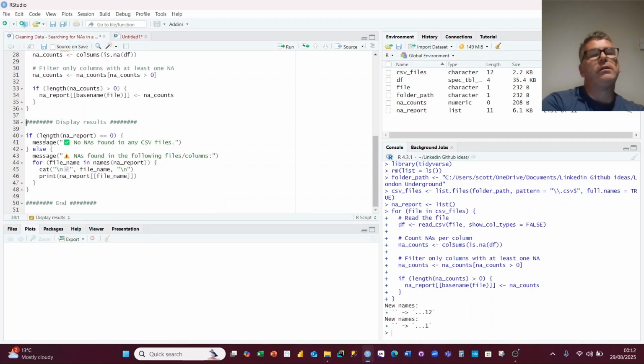Now I want you to display the results by saying there's a tick with no NAs found in any of these CSV files, so that's if there are no NAs, and this is a message to say if there are any NAs in the files in the folder. What will happen as well is it gives you a little description if there are, where they are, and the amount of them, etc.